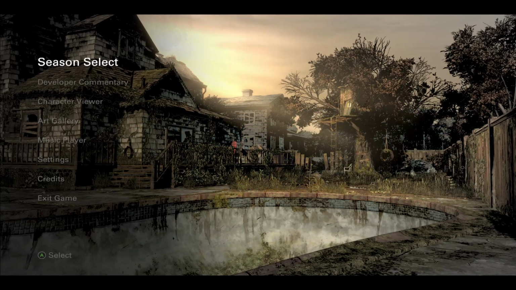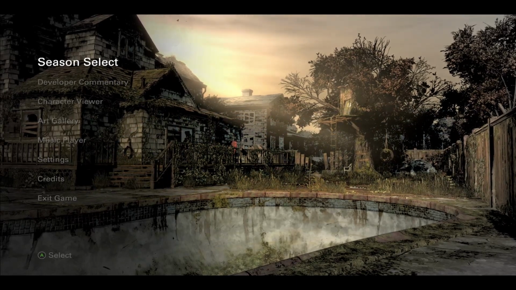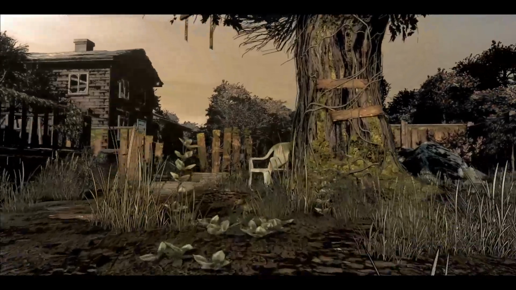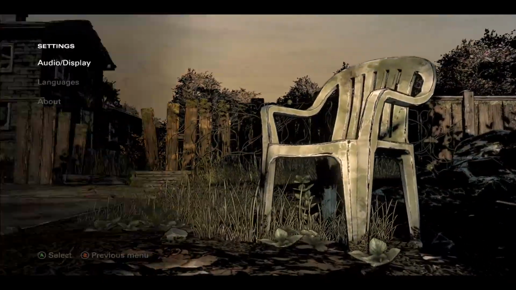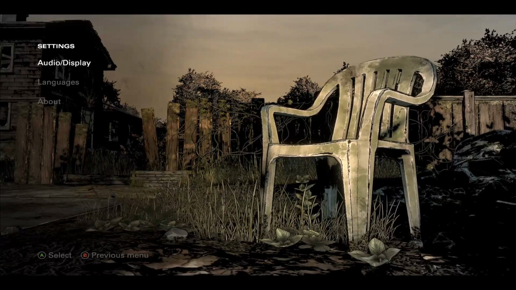First of all, open up the Walking Dead Telltale series on your device. And once you open it up, you will be taken into the main menu. From here, just navigate into the settings page. And now you will see three different options. From here, navigate into the audio/display page.